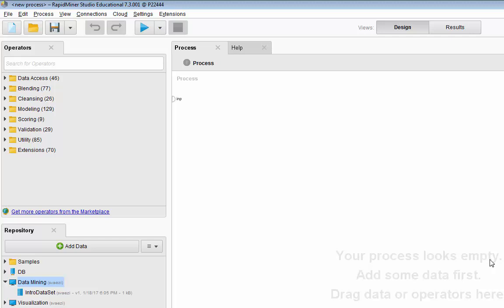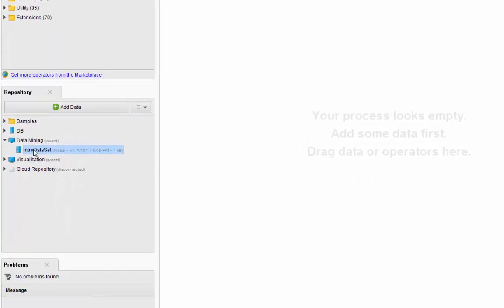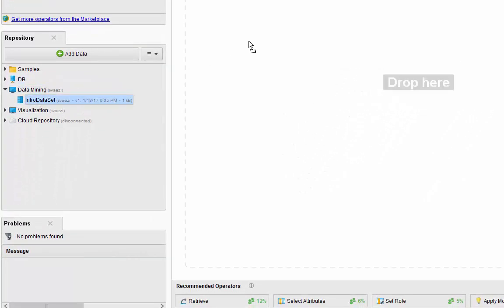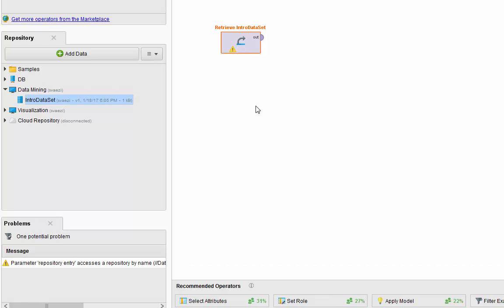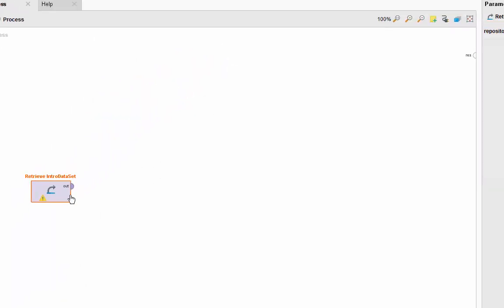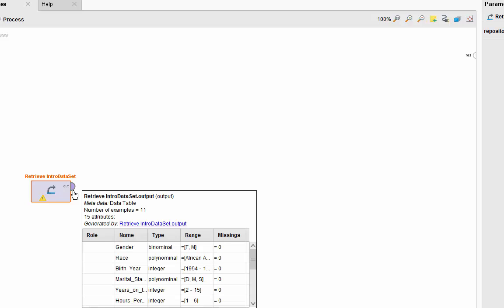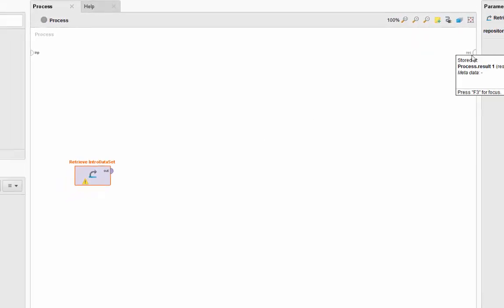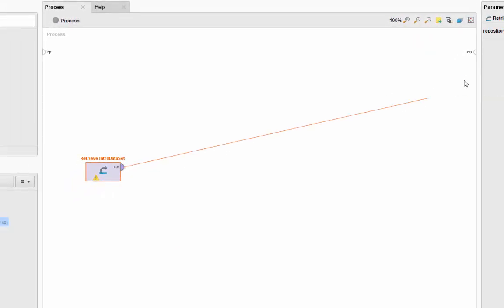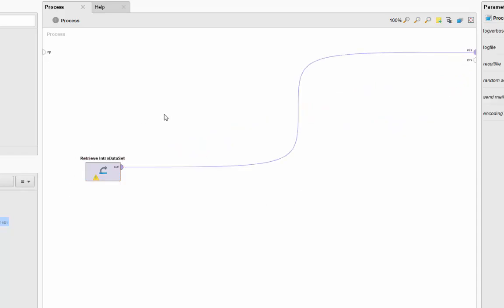If you want to use the recently imported data set or your previously imported data sets in the process window, you need to select them from your repository, find them, and drag and drop them into the process window. Once you do that, you need to connect the output of this operator to the results port of the process window. So you do that, and now you have your most basic and simplest model in RapidMiner.